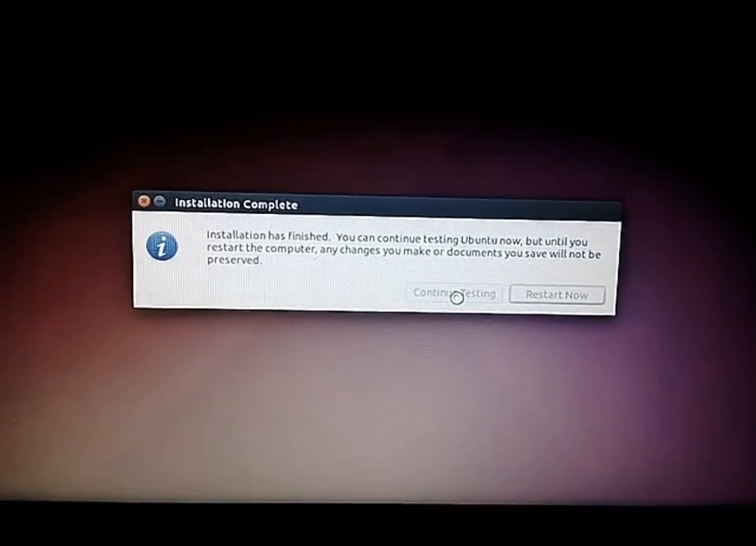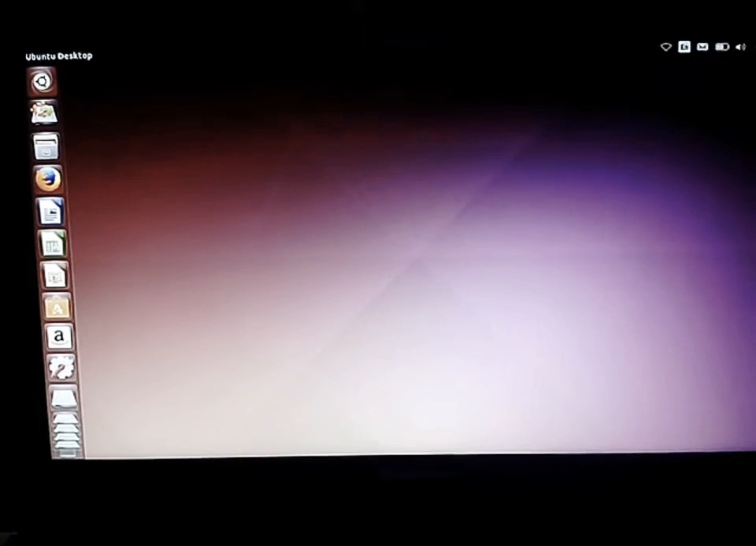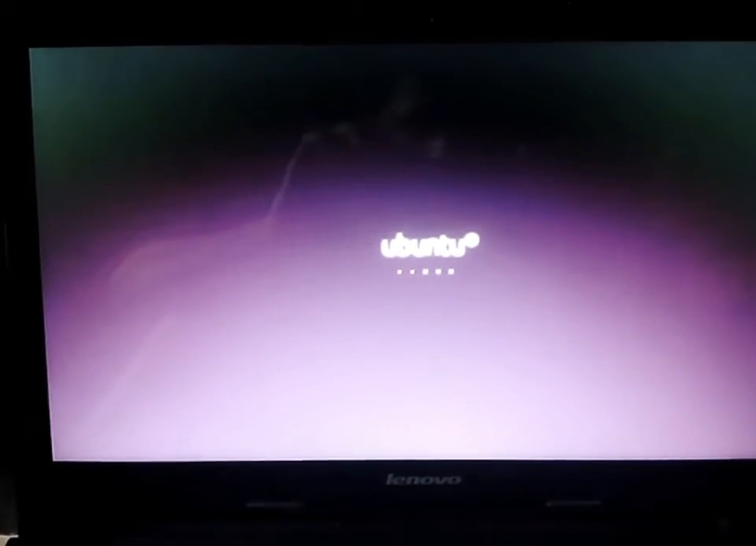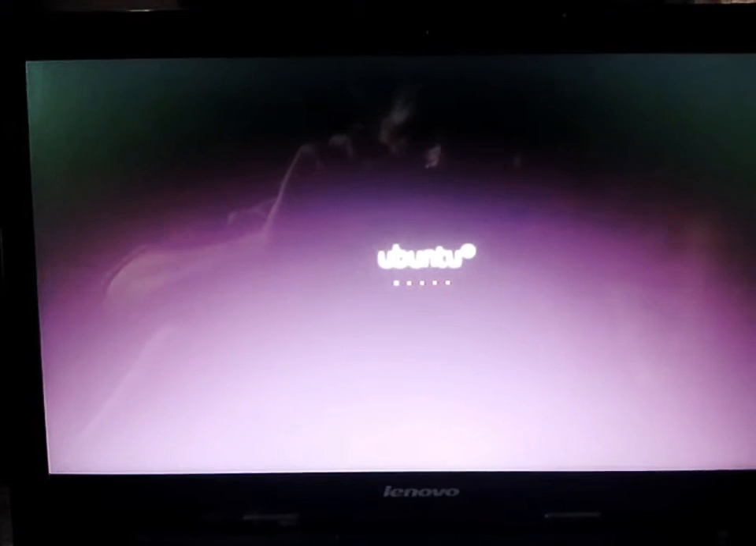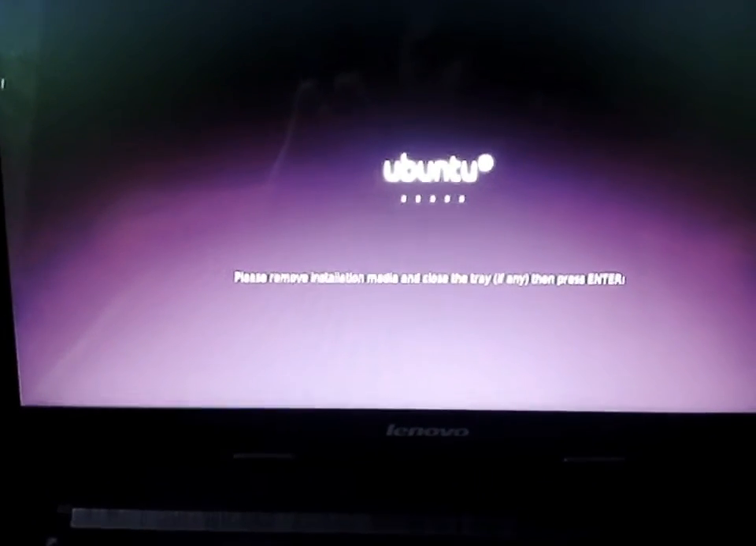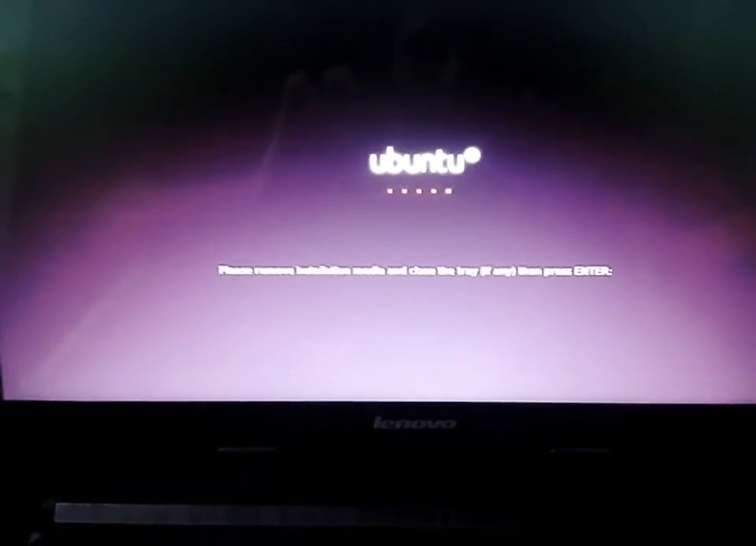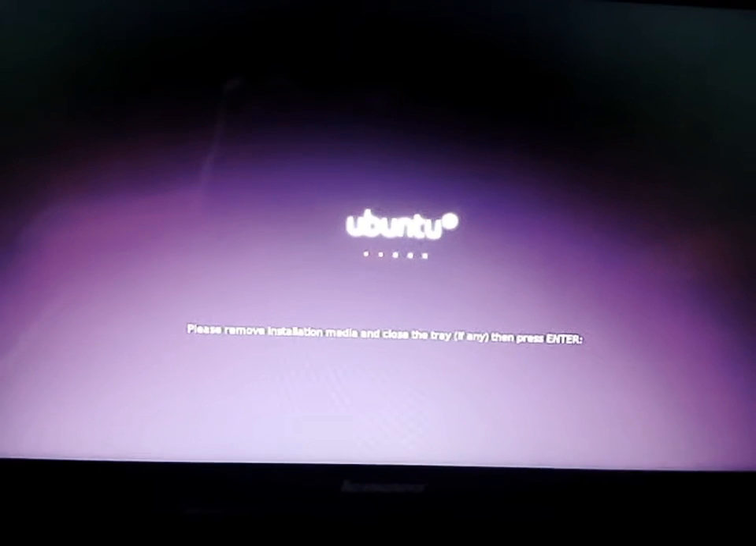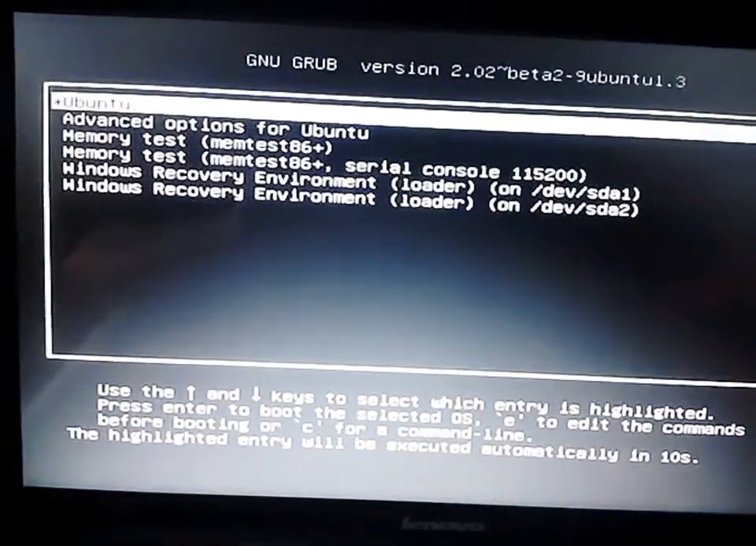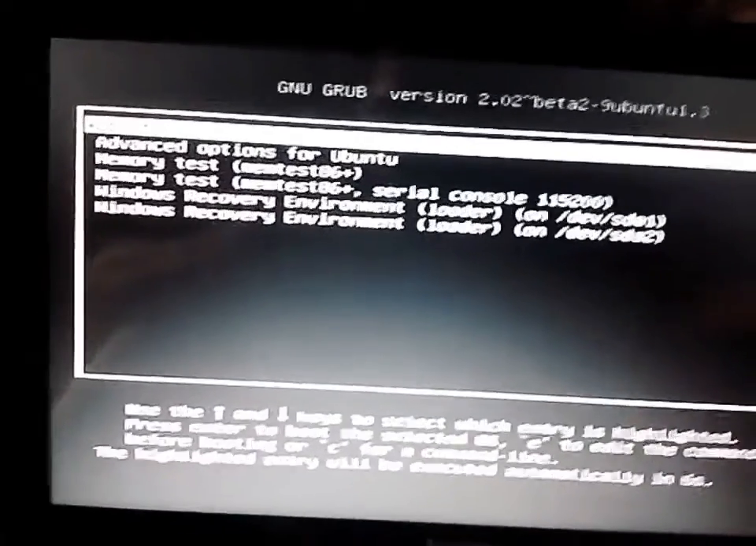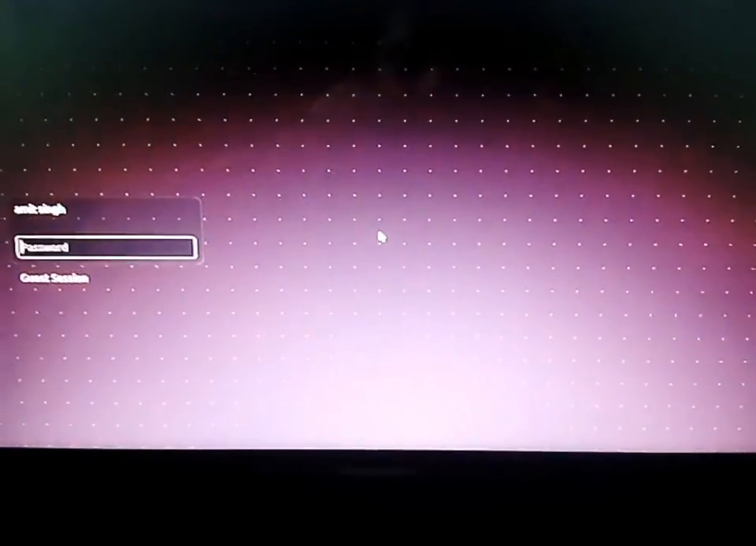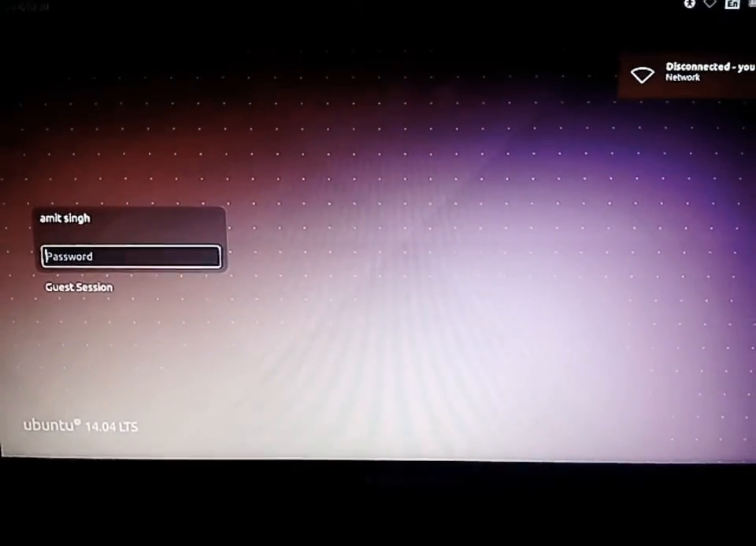In this stage, what you need to do is restart. Here at last, it will ask you to remove your installation media and close the tray and then press enter. It's already done, you can see this, and you need to hit enter. The system restarts. Now Ubuntu has started. I need to give you a password.